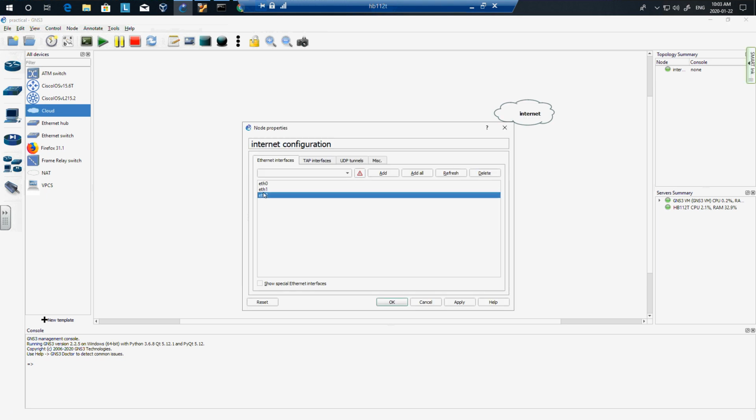You see there are a couple of interfaces. This one I additionally added.